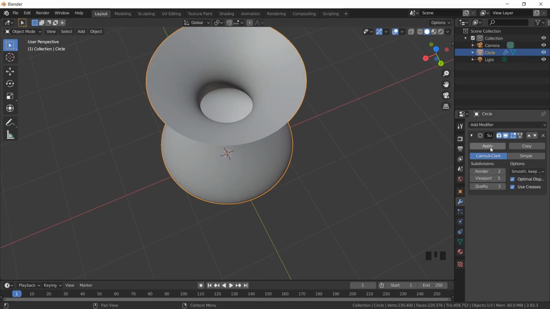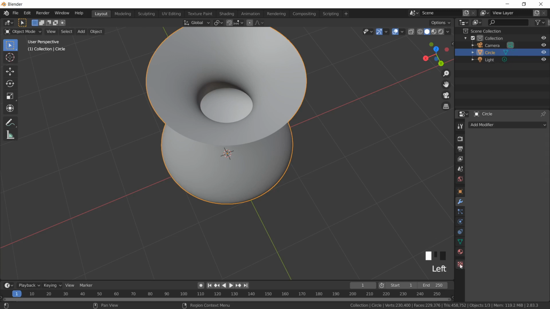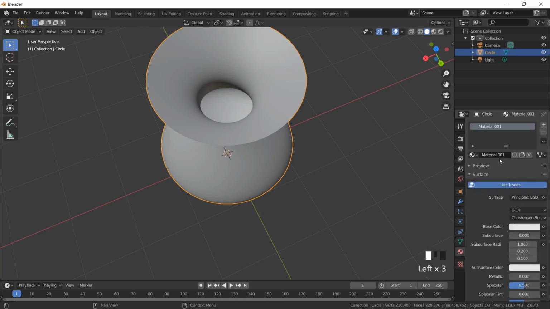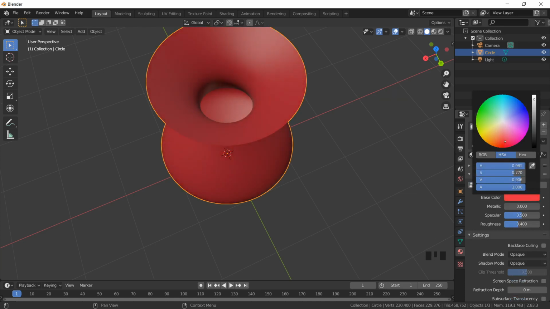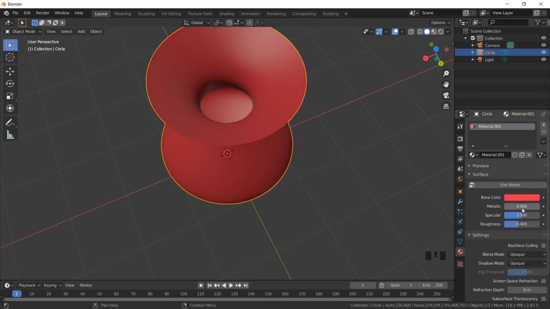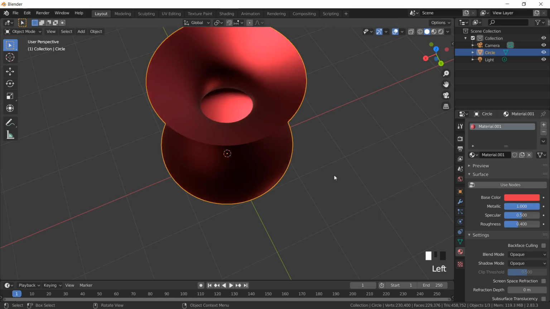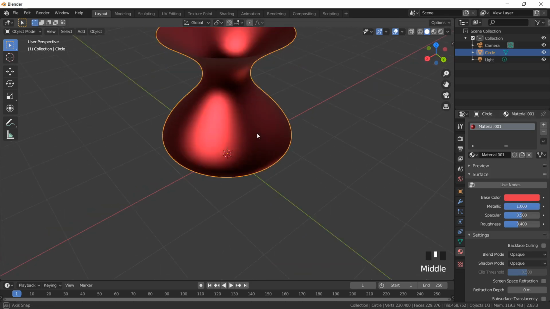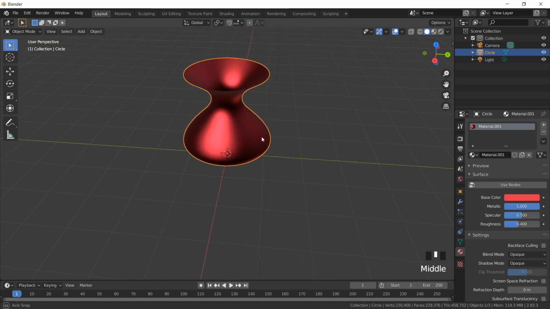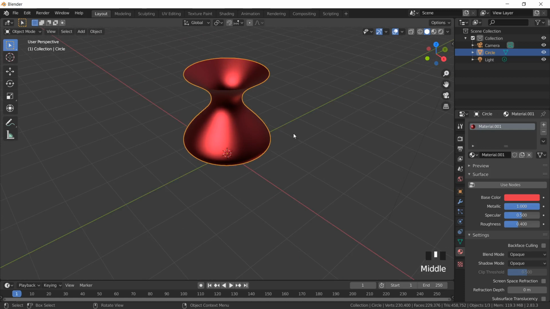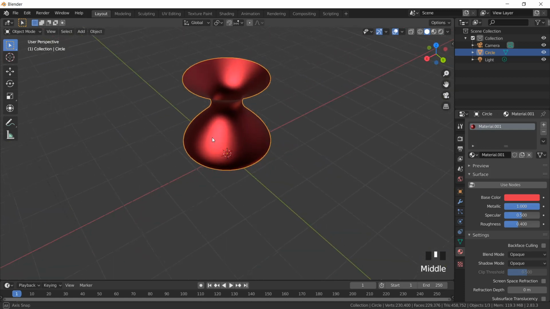Now let's add color. First let me apply this modifier. So my modifier has got applied. I will go to materials, disable the nodes. Going to make the metallic property as 1. Yeah, this is how my vase looks like. This is how we work with the vase using our subdivision modifier to give it a smooth texture.